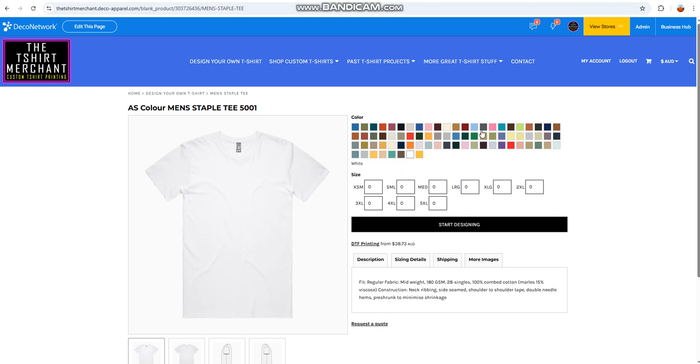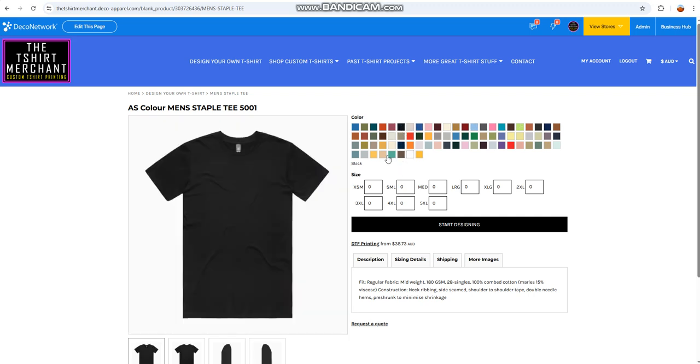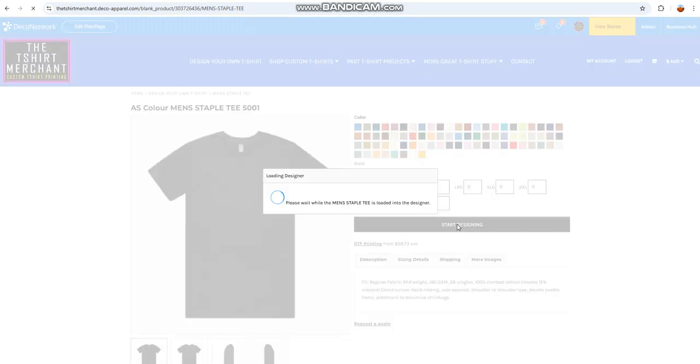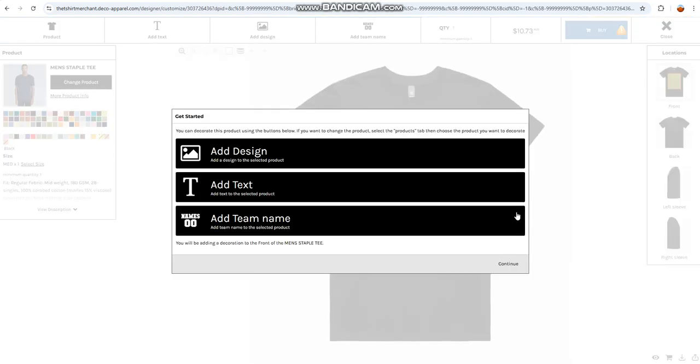It'll take you to the actual product itself. You can pick any color you like. We'll just pick a black. You've got some sizing. You've also got size details, description, and other information. Let's just put in one for now. Let's click on start designing. The designer tool will have add design, add text, and add a team name, a whole bunch of other stuff. So let's have a look at the design.